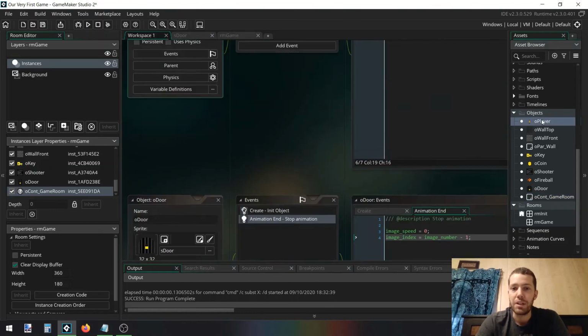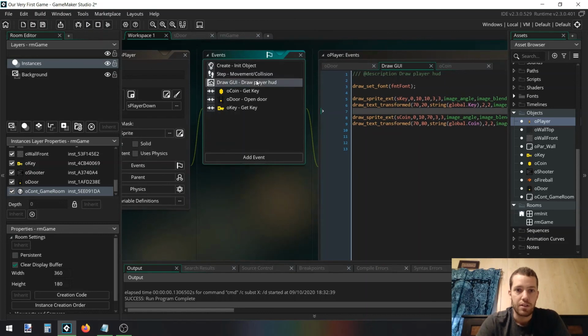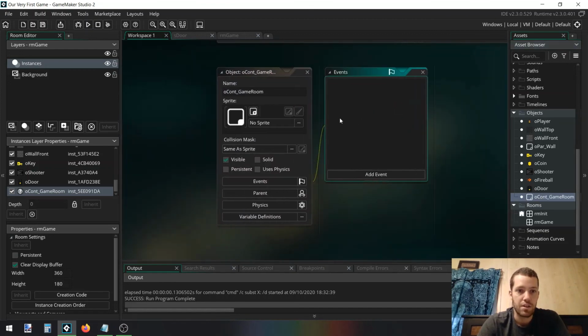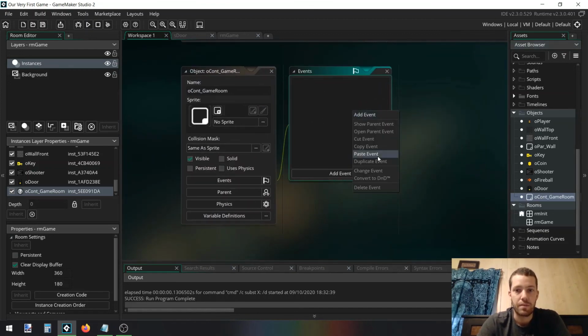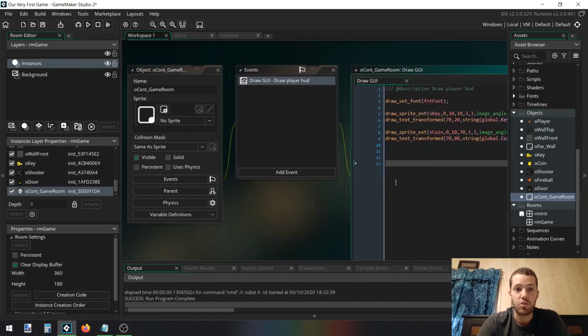Now go to your player object and the draw GUI event. You can copy it, right click, copy, or cut it because we're getting rid of it anyway. So I'm just going to cut it, and now we're going to go to our O-control game room object and paste it. So that's telling us it's going to draw the GUI event now in that controller object.